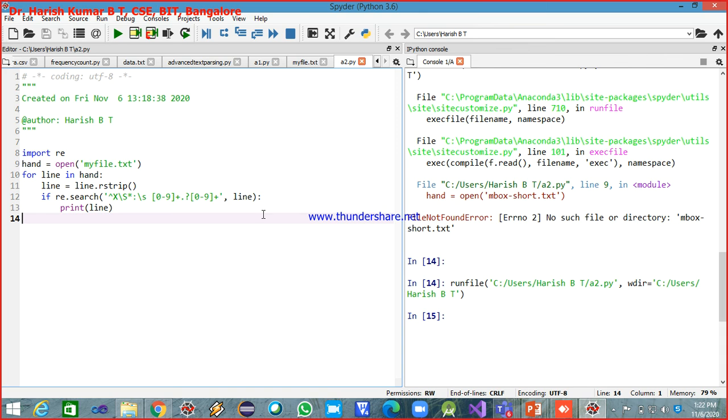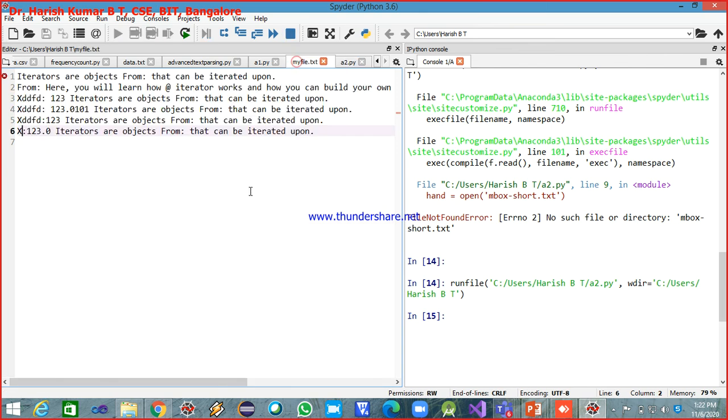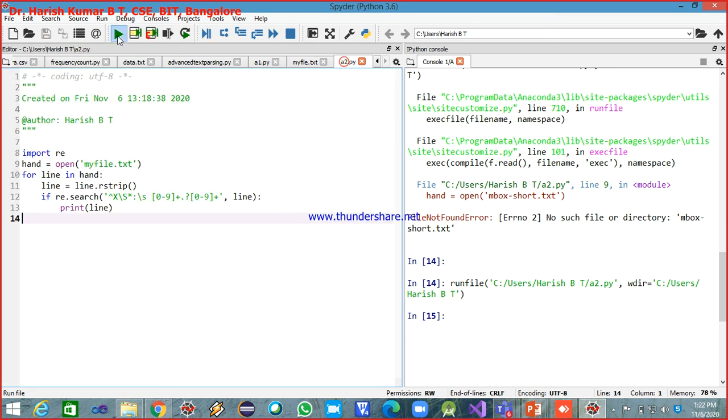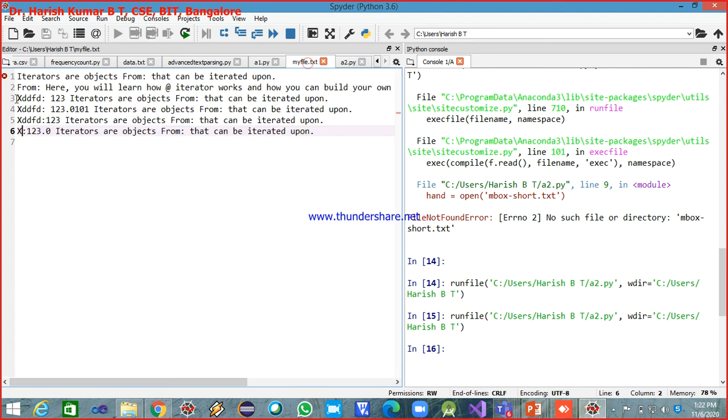Not getting anything. See, what's the mistake? Because I'm not getting any output. mfile.txt. Okay. Check whether I've made any mistake in writing the expression. Sorry, the pattern which I'm looking for. So how many spaces are here? One space. Okay.